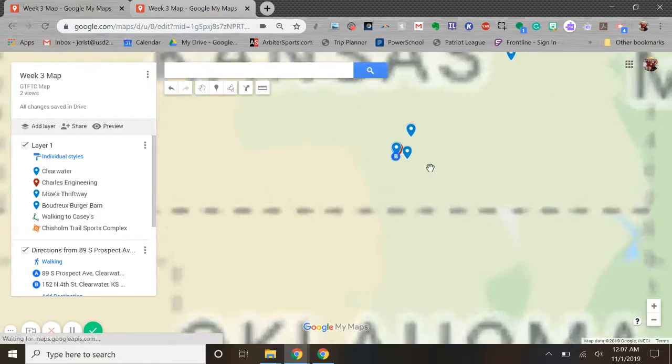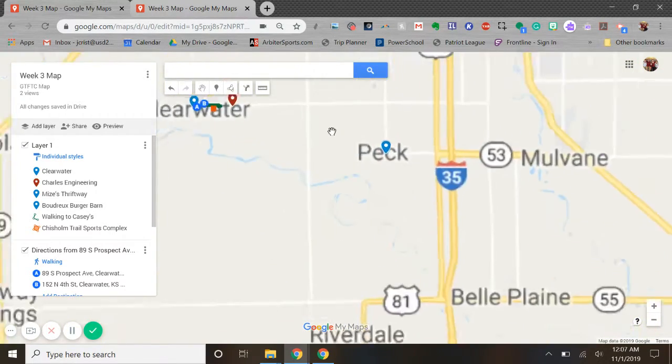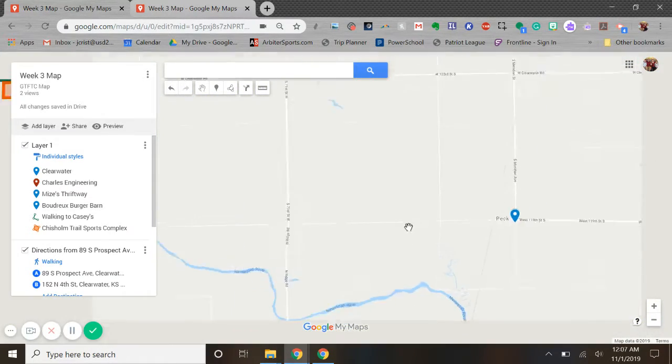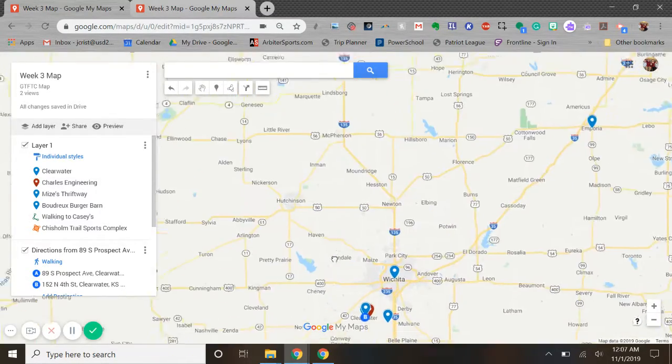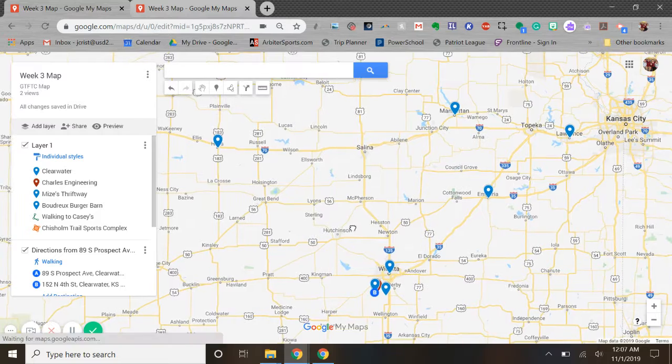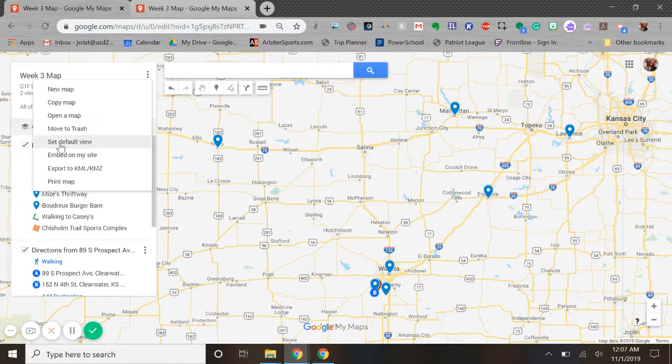At the same time, we don't want to be crazy zoomed in where they only see one of our markers. So you want to get the window set where you like it. For us, maybe it's this, since we've got those colleges. And then up here in the three dots to the right of the title, you're going to come in and say, set the default view.